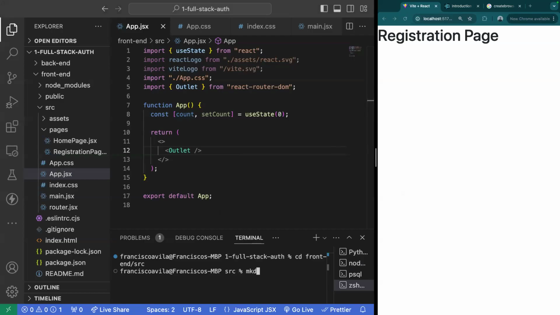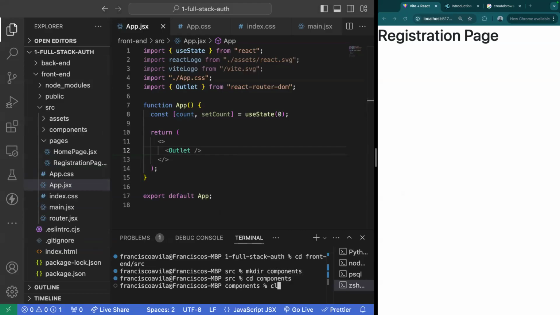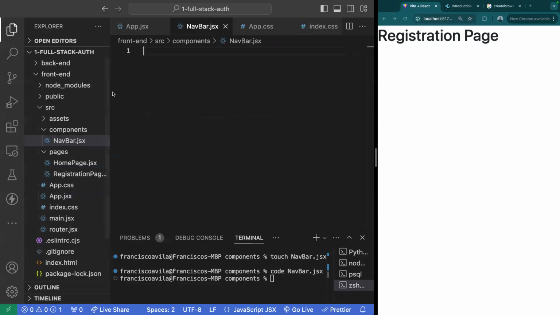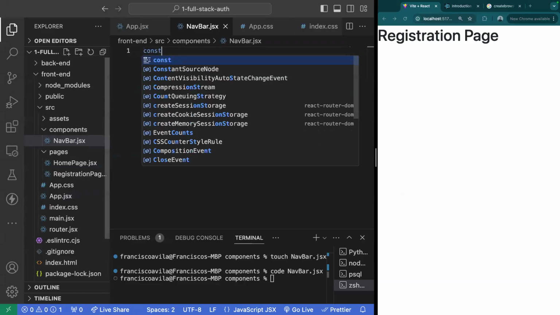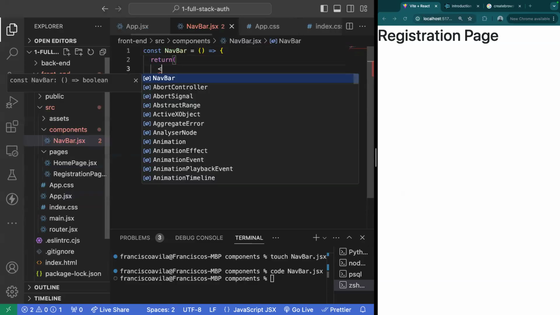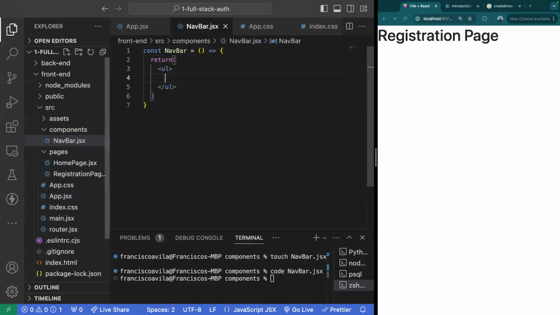I'm going to make a component. So I have to make a directory for components. Inside this directory, I will then make a file for my nav bar. All right, so here we are within the nav bar. I'm going to make a function for nav bar that is going to return JSX. And in this case, what it's going to return will be a UL, where it's going to have two list items.